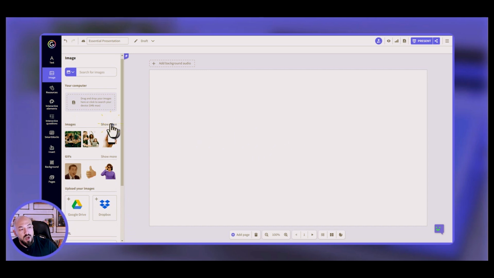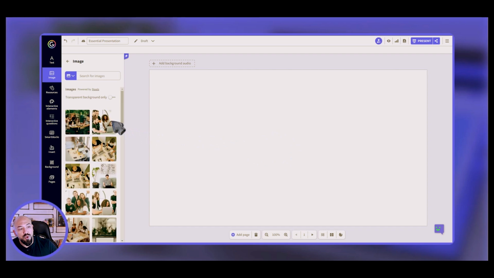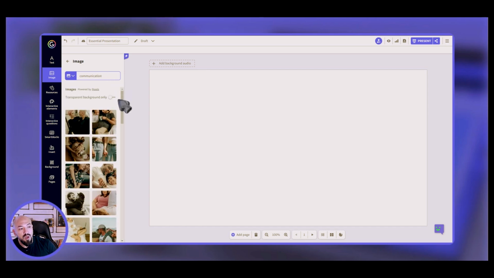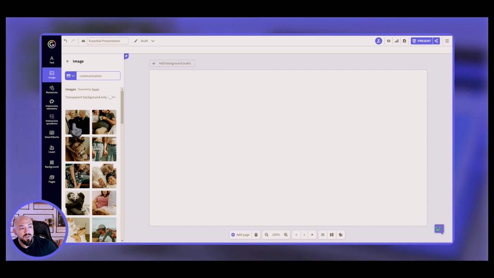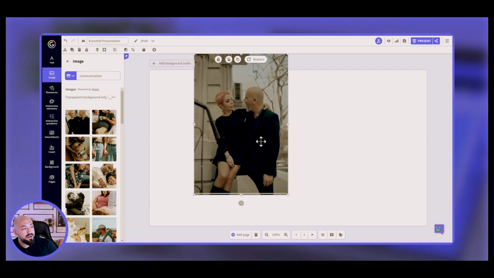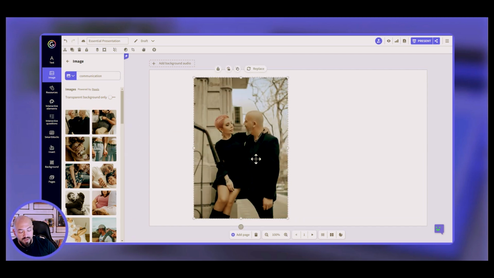If we click here on images, it would show you all of the images that are available in the library powered by Pixels. Let's type down, for example, communication, and it would give you all of the pictures that would correlate with the word communication. Simply drag it and drop it here, and you would have it inside of the canvas.